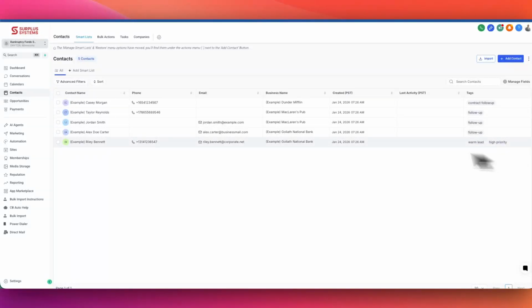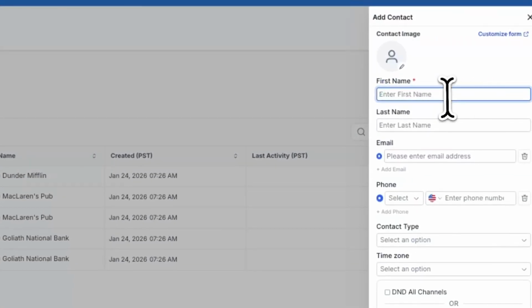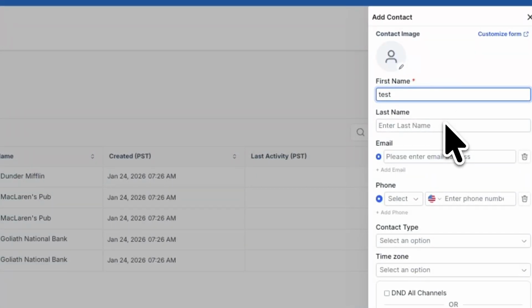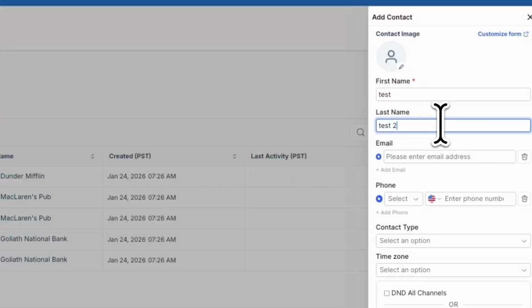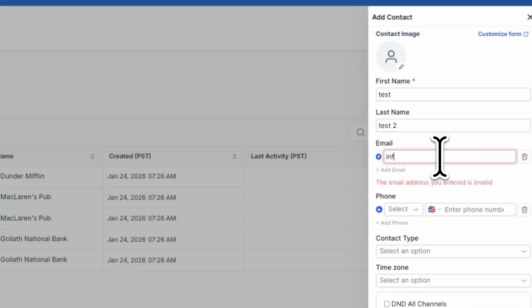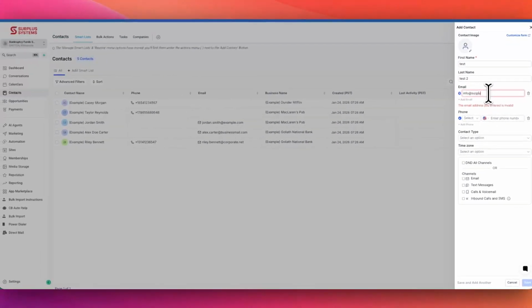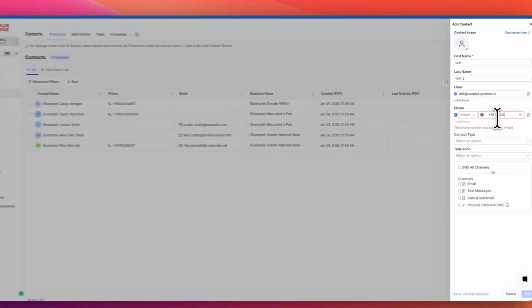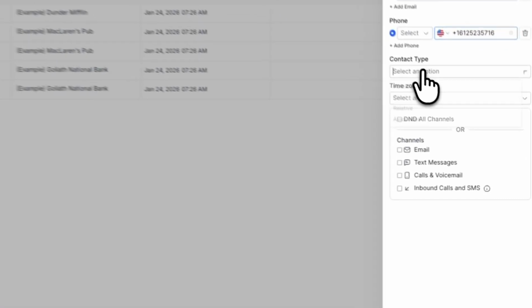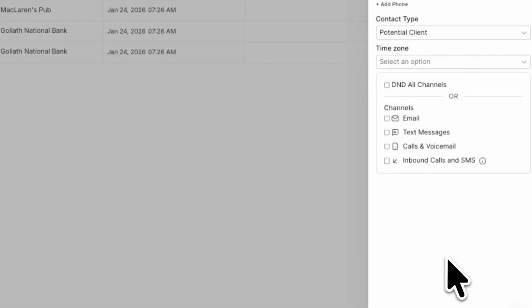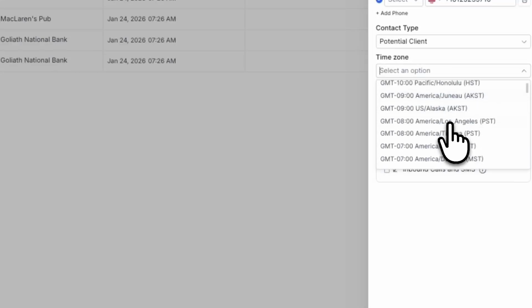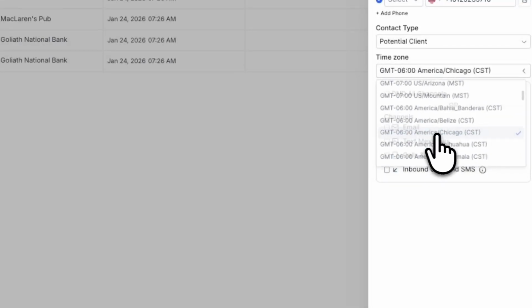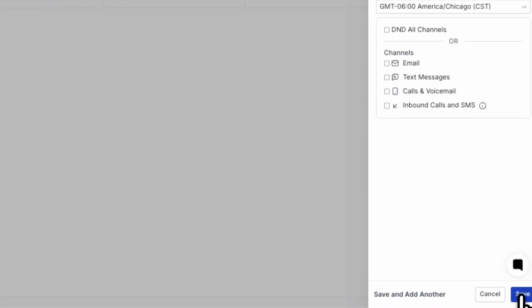So the first thing I'm going to do is come here and add a contact. I'm just going to do test, and then test 2 here. And then for the email, I'm just going to put my regular email. And then for the phone number, I'm going to do 612-523-5716. Okay. And then for the type, let's say it's a potential client. And then let's say that they are in the Chicago area. What I'm going to do now is save this lead.